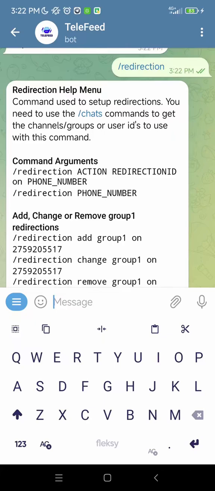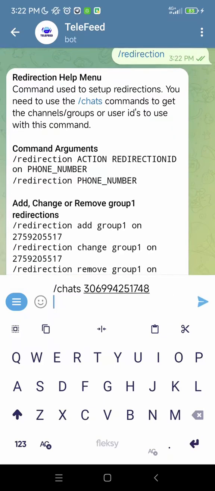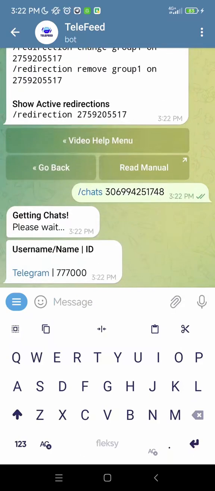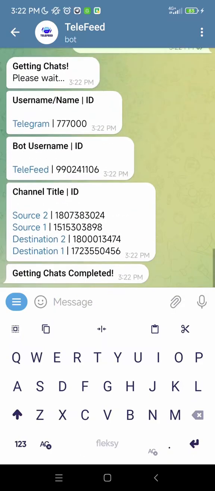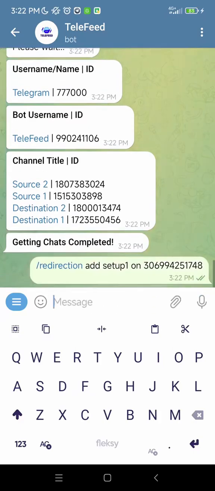In order to set up a redirection, we first need to run the chats command. This command will show us all available chat IDs for use with the redirection command. If a chat ID doesn't appear when we run chats, then we cannot use it with redirection. And remember to type in your phone number when running chats yourself. After getting the chat IDs, we can run redirection, including an add argument, the name of the setup, in this case setup1, and your phone number.